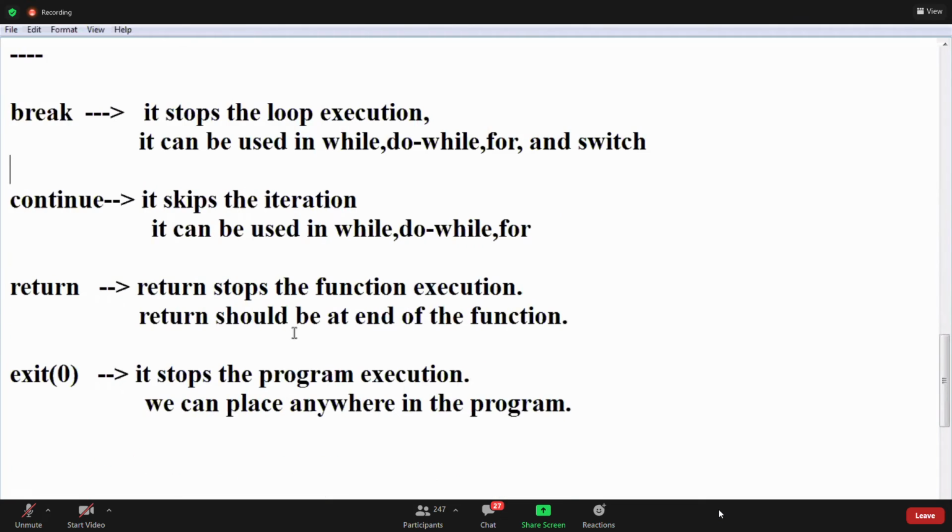Guys, write this. We will discuss about this. Right, guys, first.